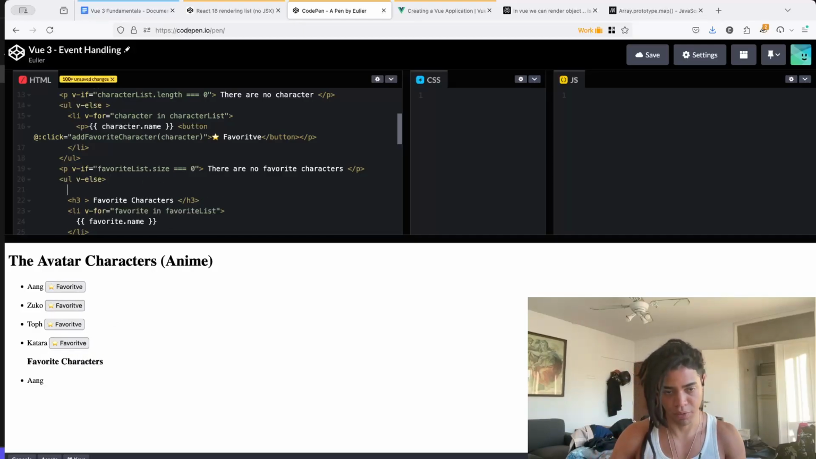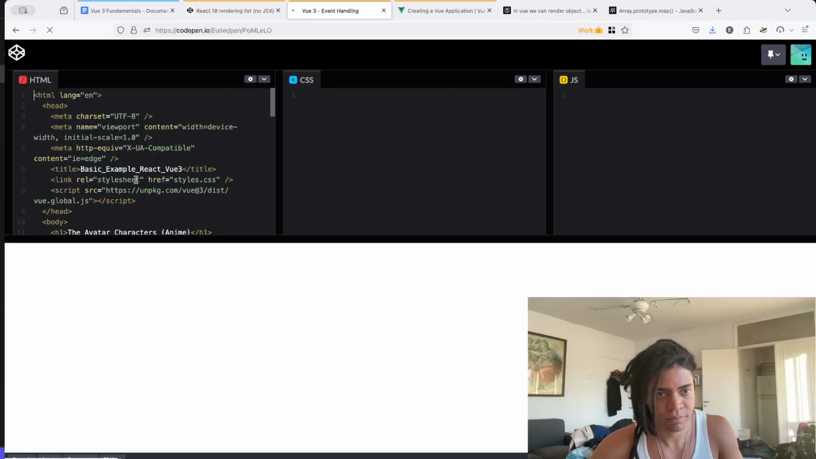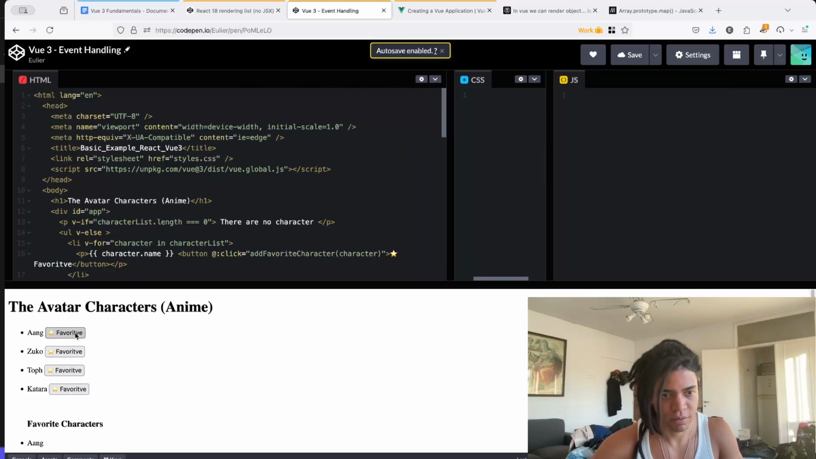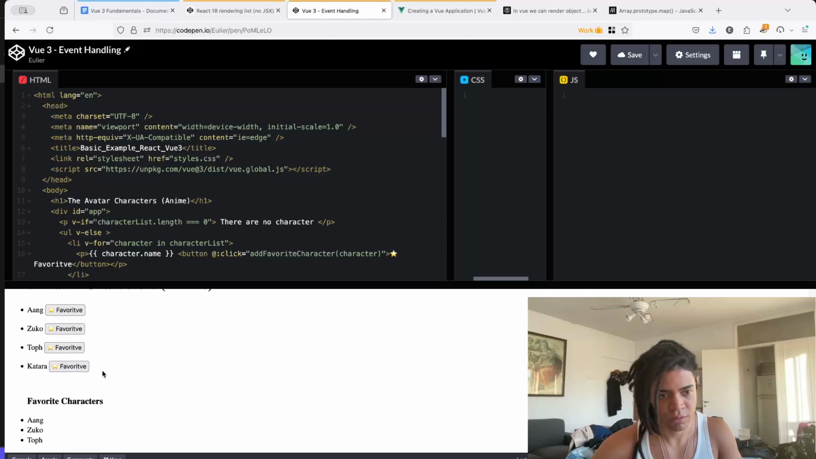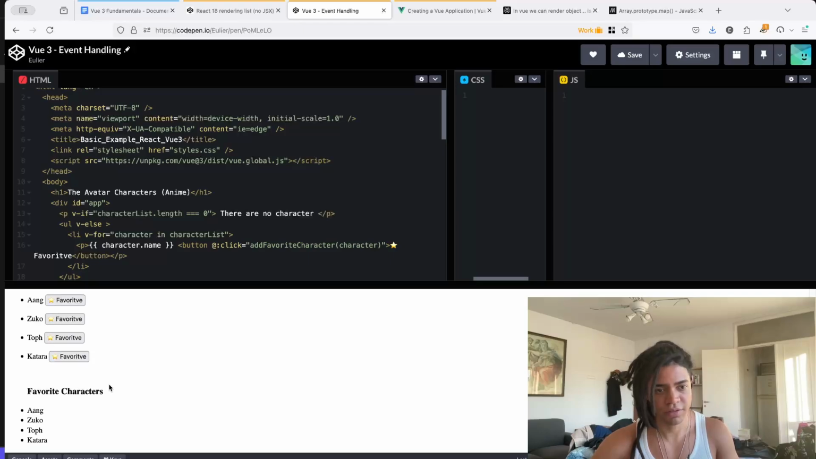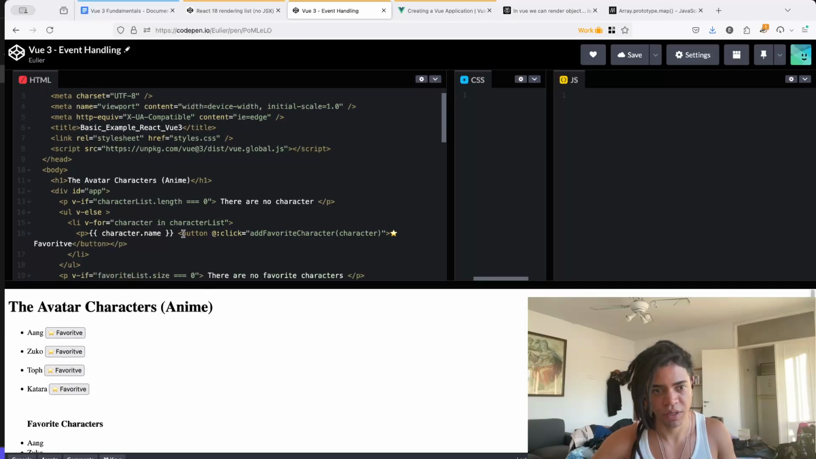Let me actually break the line. Alright, and then you've got this favorite character, this one, and Zuko, and Toph, and Katara, and the like. So this is very, very interesting.